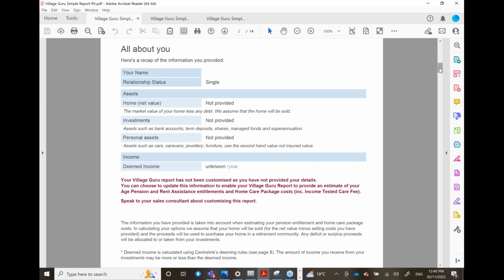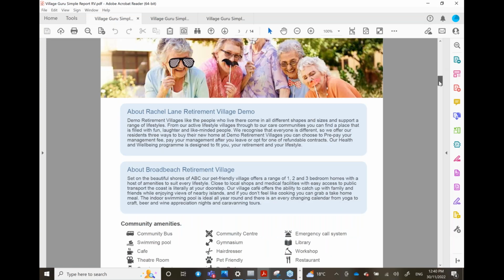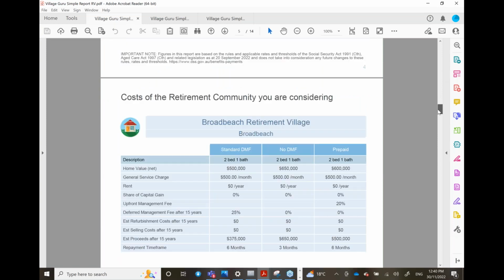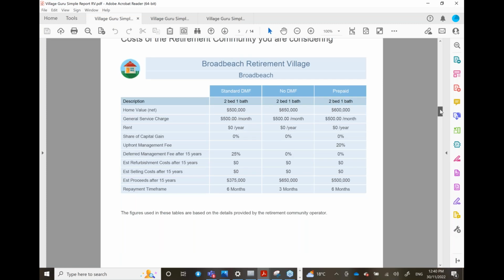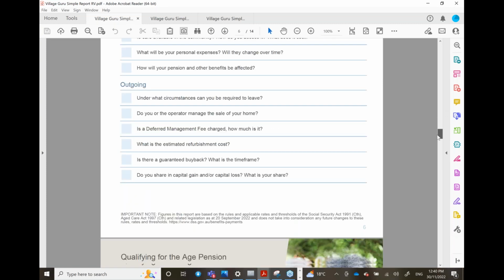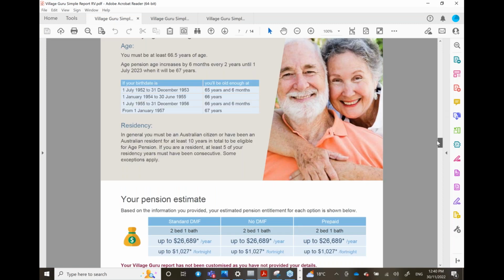So you still have your village information on your village profile page. You still have all the, if you like, educational wording, checklists, all of those things within the report. You still have all the information about your different contract options, if you have contract options. Like I said, checklist.